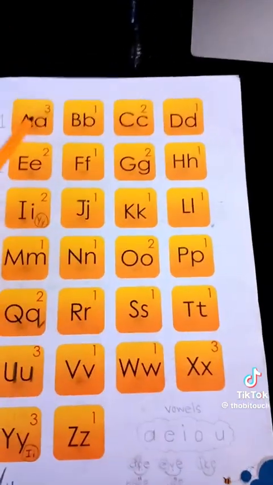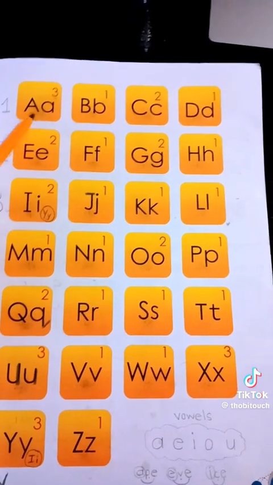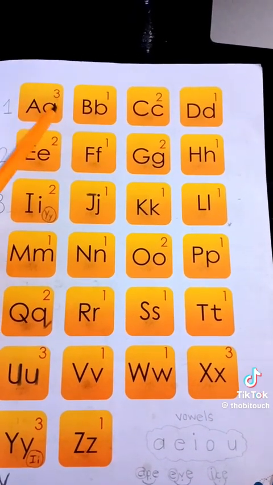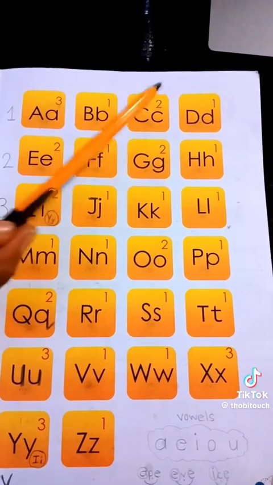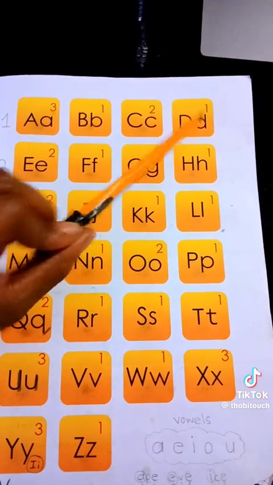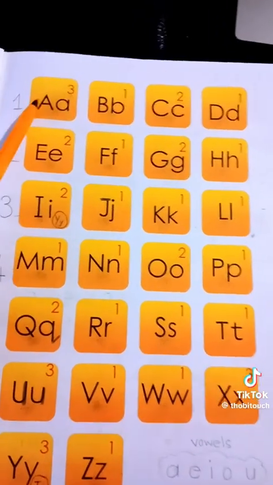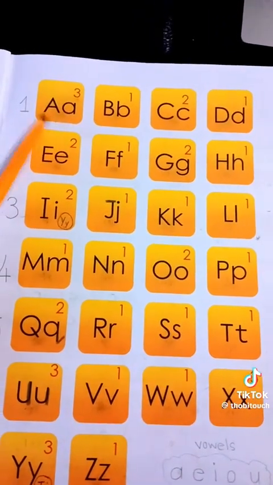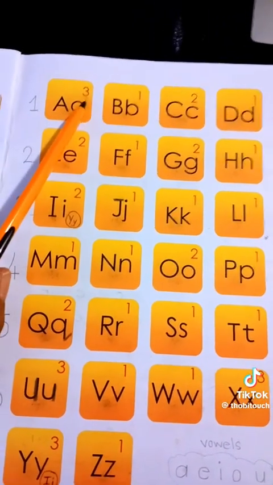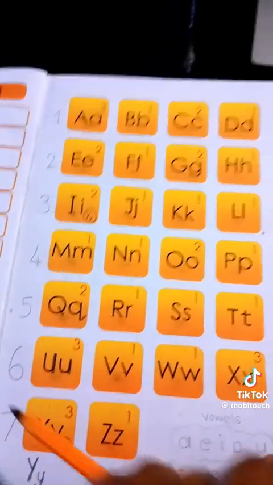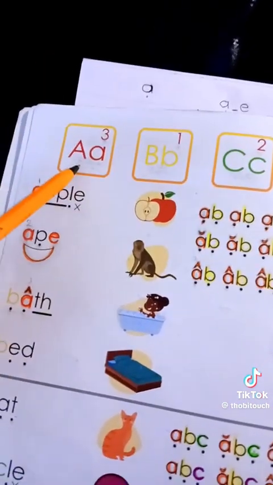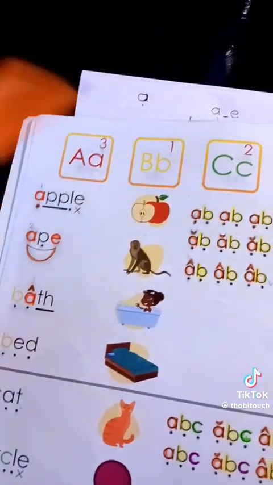Okay, now when we look at our sound chart, we can see that the letter A can make 3 different sounds. B makes 1 sound. C makes 2 sounds. D makes 1 sound, etc. So I just want to go and look specifically at the letter A so we can discuss those 3 different sounds that the letter A can make. Okay, so the letter A can make 3 different sounds.